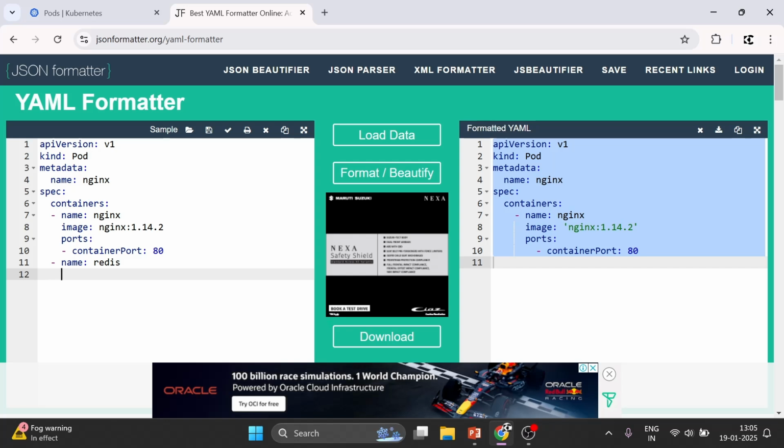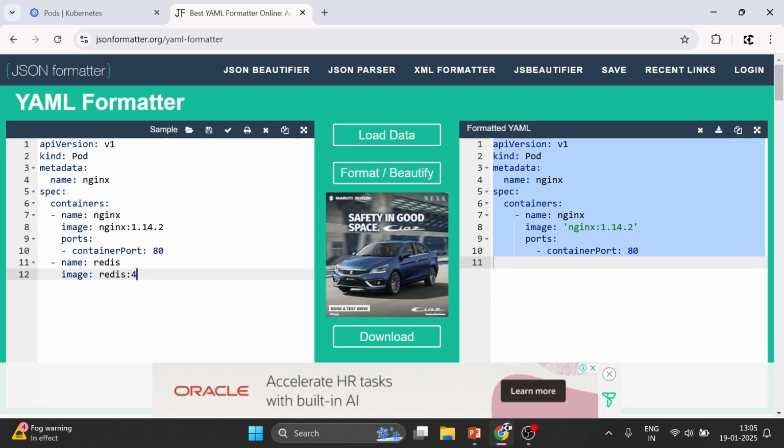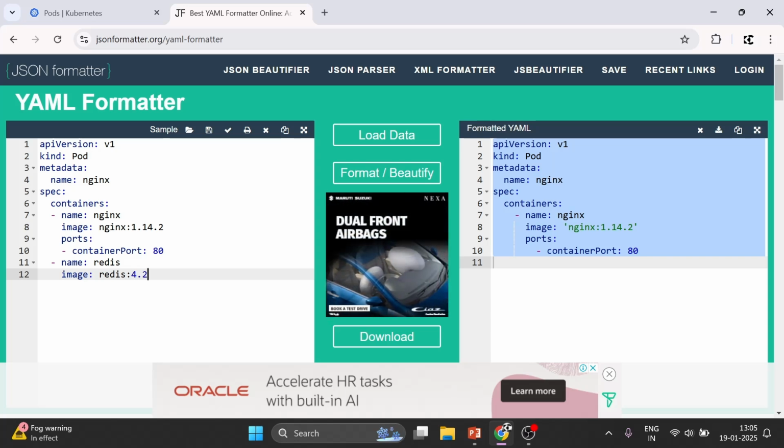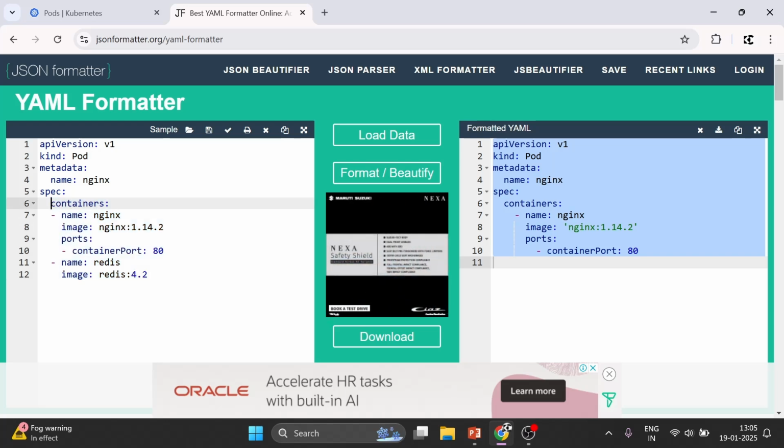Now what I can do, I can start here with image and then Redis, whatever version it is currently. Okay, now if you are done with containers and you want to use another property called volume to it, so how you will do that?